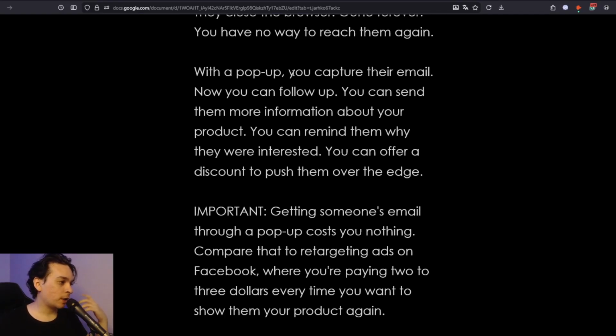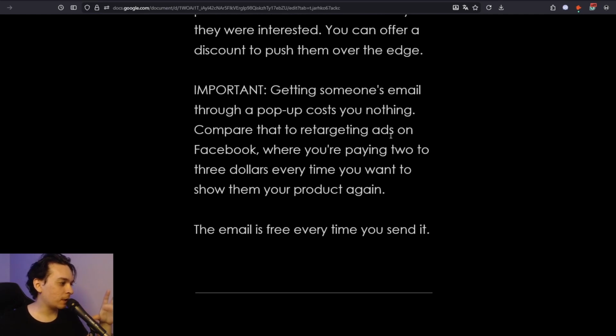With a pop-up, you can capture their email address. Now you can follow up, you can send them more information about your product, you can remind them why they were interested in the first place. You can offer a discount to push them over the edge. Important, getting someone's email through a pop-up costs you nothing because it's for people that are already visiting your website.